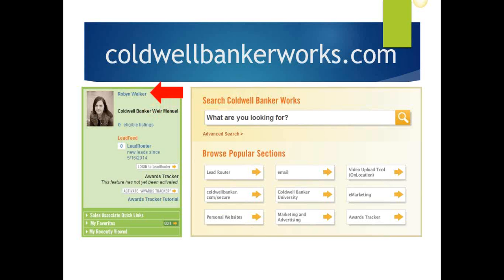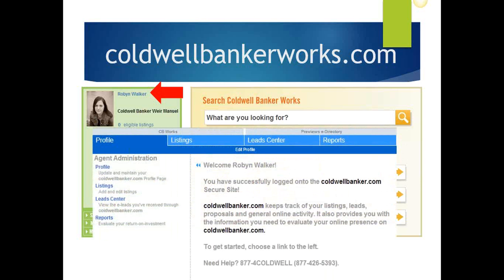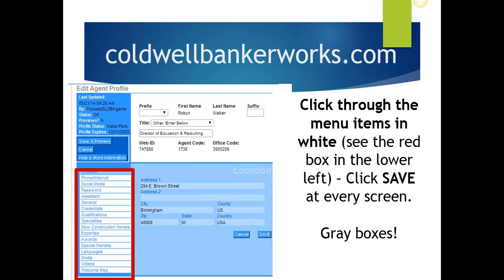Pretty much anything that is that blue color font is actually able to be clicked on and is going to be a live link. So go ahead and click on your name, and it's going to bring up this page. Pretty self-explanatory. You're going to see that link right there that says Edit Profile. Click on Edit Profile. Now, this is the page that's going to come up.